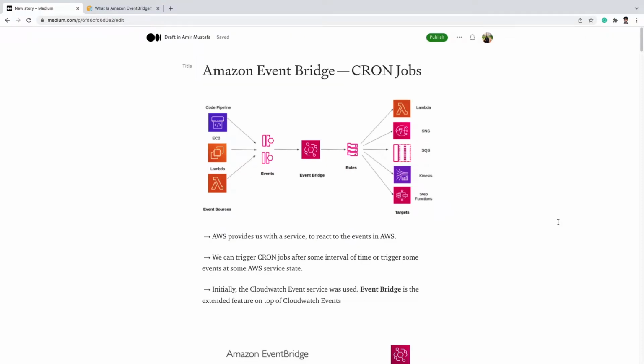This is Amir Mustafa. In this video, we will understand AWS EventBridge and why it is used. Mainly, if our application requires a cron job, by cron job we mean we run a script after a certain interval of time, say every 24 hours, and we want something to happen, some file to transfer to another location. So this service will be very helpful.